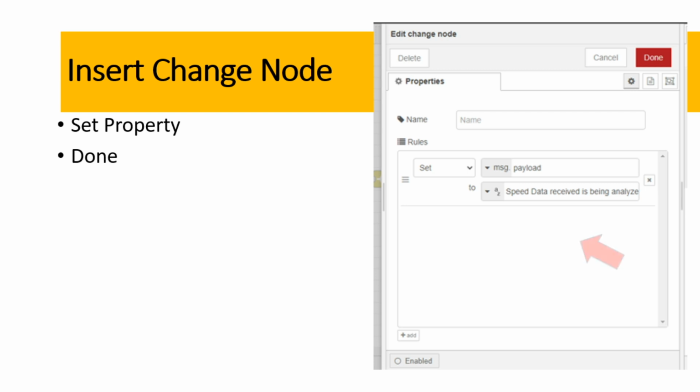So just set the property, then you can send the data, whatever data you like to configure. So now I'm going to configure the data. Speed data received is being analyzed. So this is the data I'm going to send. Along with the data sent by the HiveMQ, this data is also going to be produced in the debug monitor. So once you configure it, you just click done.